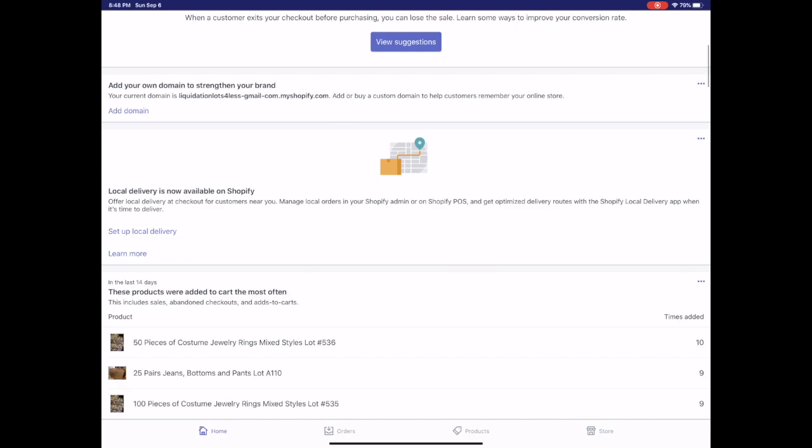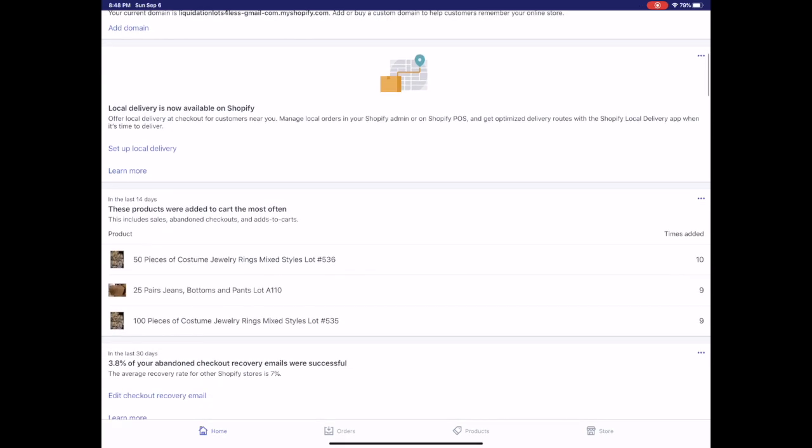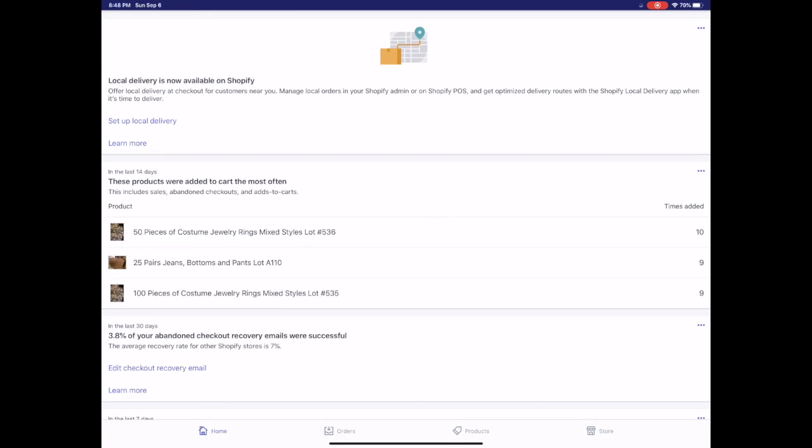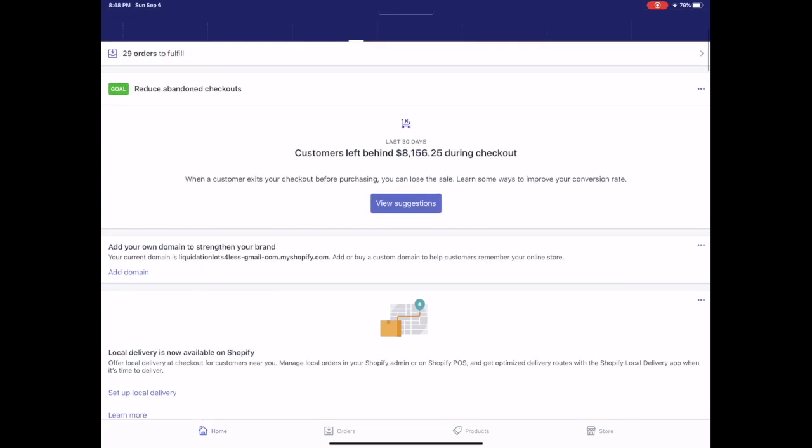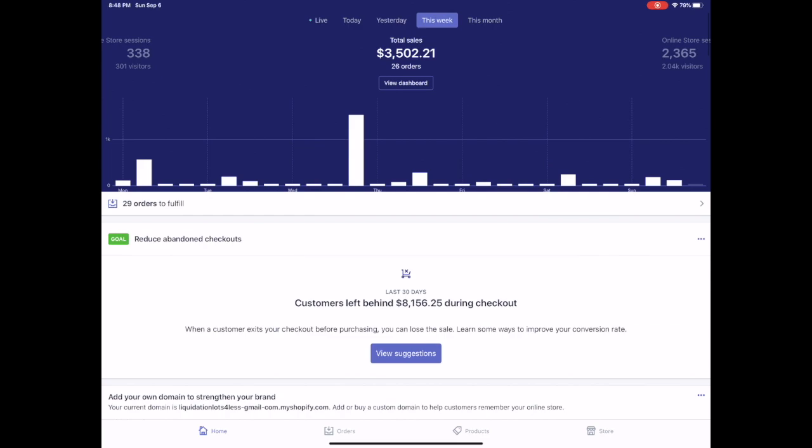And so when we scroll down, these products were added to the cart the most often. 3.8% of your abandoned checkout recovery emails were successful. The average recovery rate for other Shopify stores is 7%. So in other words, when people abandon their cart, it sends them an email. We have it set up to do that, like, hey, did you mean to leave this? And we convert some of those, but not great. Okay, so that is the home screen.